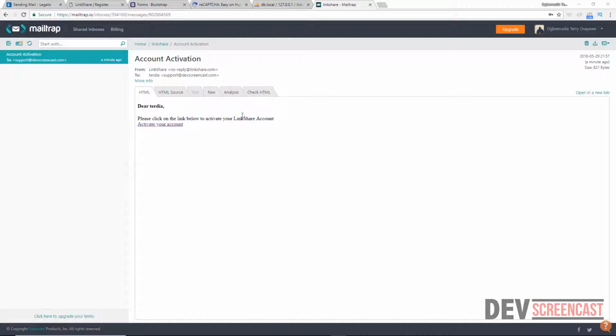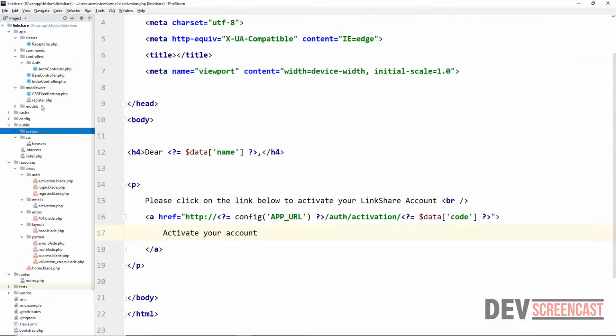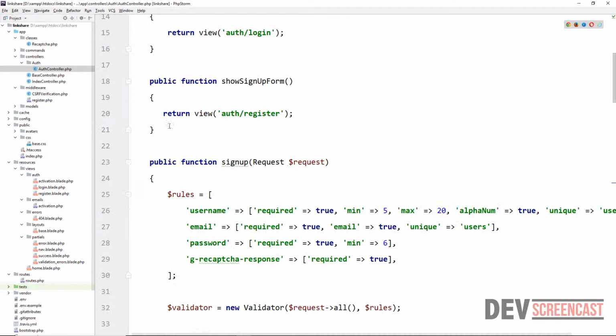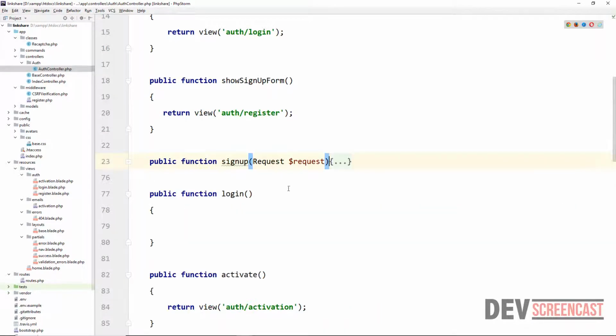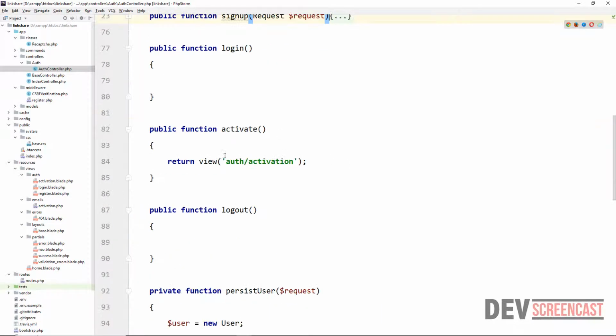In this lecture, we are now going to handle the functionality to allow the user verify their email address. So let's get into the text editor. Let's come back inside of Auth Controller, and then I'm just going to close this for now. Then we are going to come to the activation section.